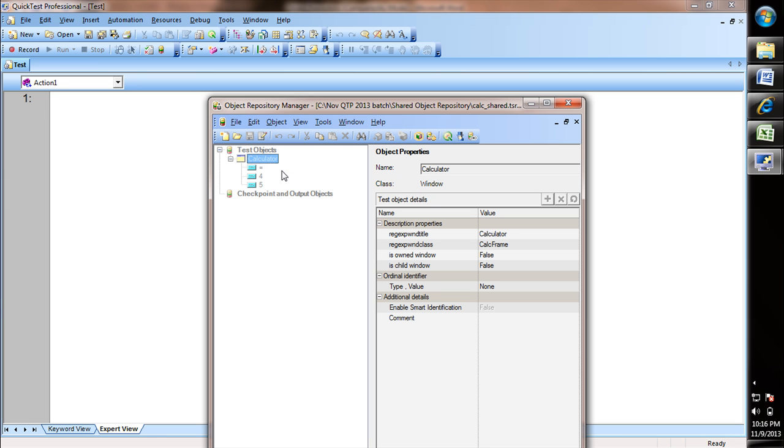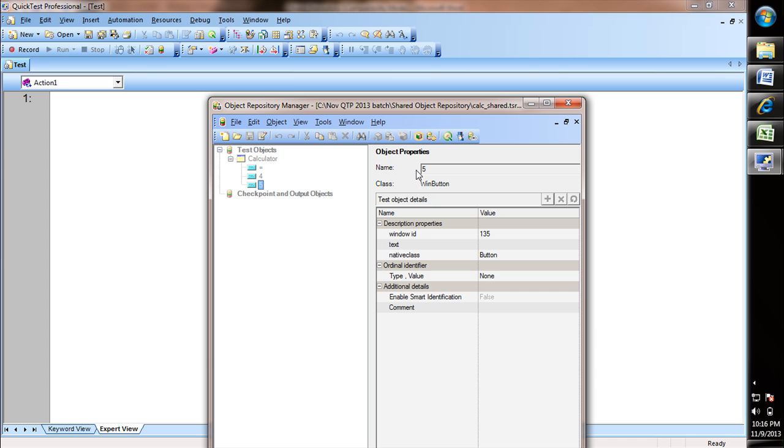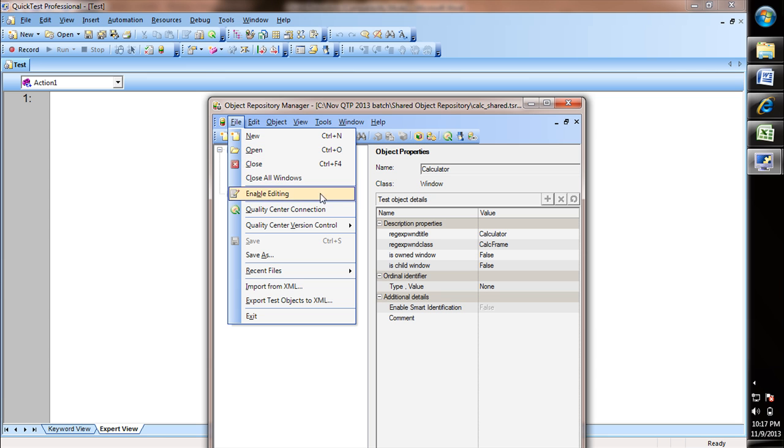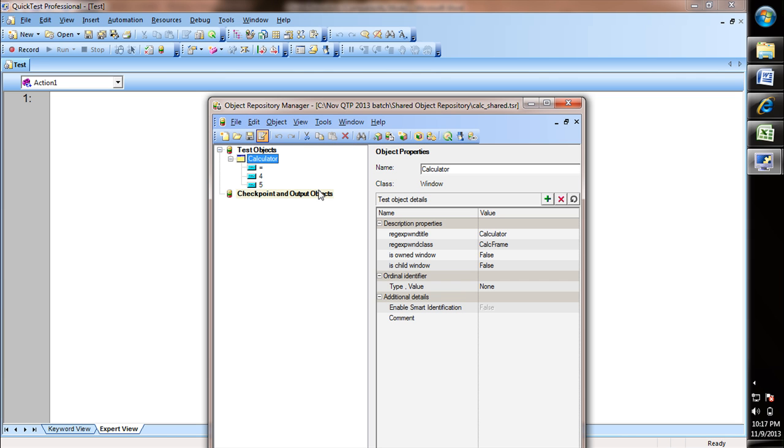Okay. So now we want to add some objects here, but currently this is shared. How can we make this shared object repository editable? Go to the menu of the object repository manager, go to File and select Enable Editing. It will enable the automation tester to edit the shared object repository. As soon as we select Enable Editing, this becomes a form wherein we can edit, delete or add any new objects.